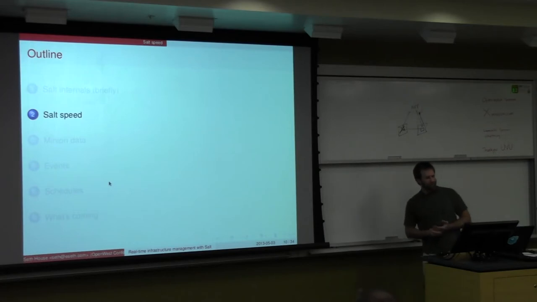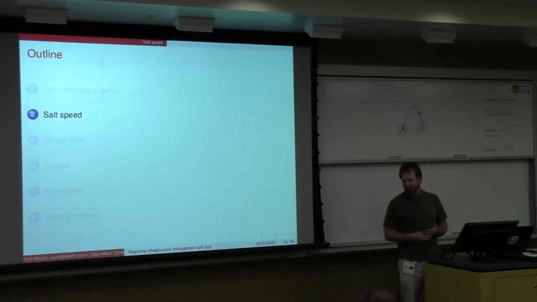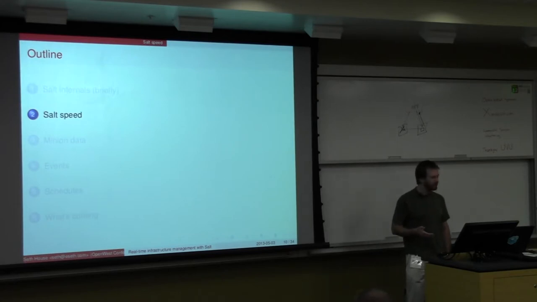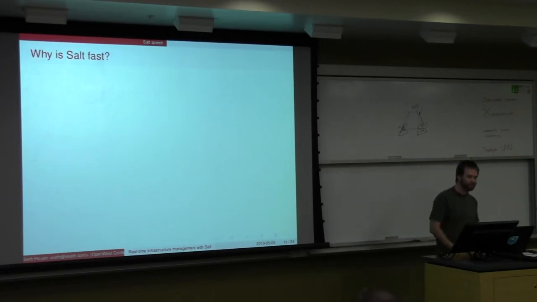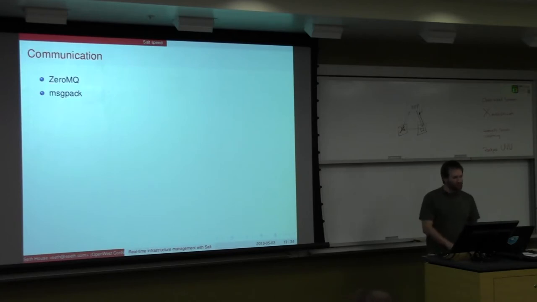So, salt is fast. Salt is, you guys have probably heard this a few times today, a new approach to infrastructure management. It's not just Puppet or Chef, but in Python. It's entirely different. It's architected completely different, and it is fast. So let's talk about why. So, at the core, salt is fast because of 0MQ.